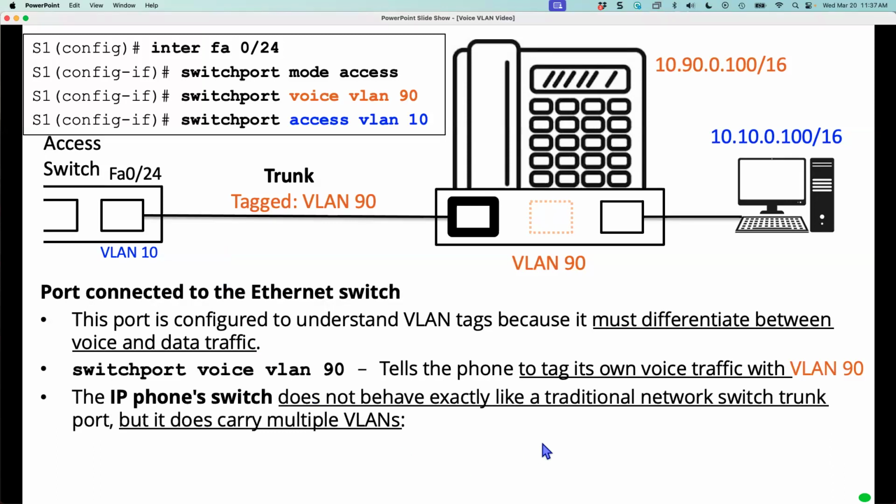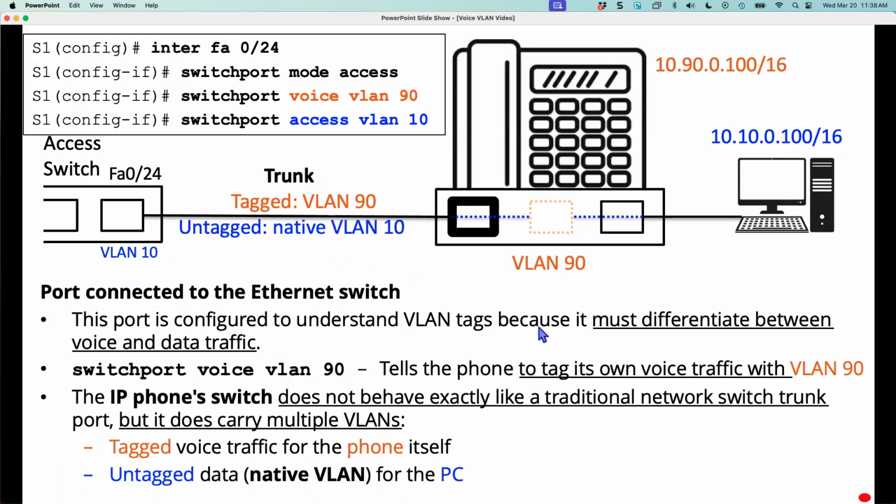Okay, the IP phone switch doesn't behave exactly like a traditional trunk link, but it does carry multiple VLANs, only two, right? It only carries the tagged VLAN, in our case VLAN 90, that would be it. That's traffic from the phone itself getting tagged as VLAN 90. And any untagged traffic, which would be from this device connected to this port, will be associated with VLAN 10.